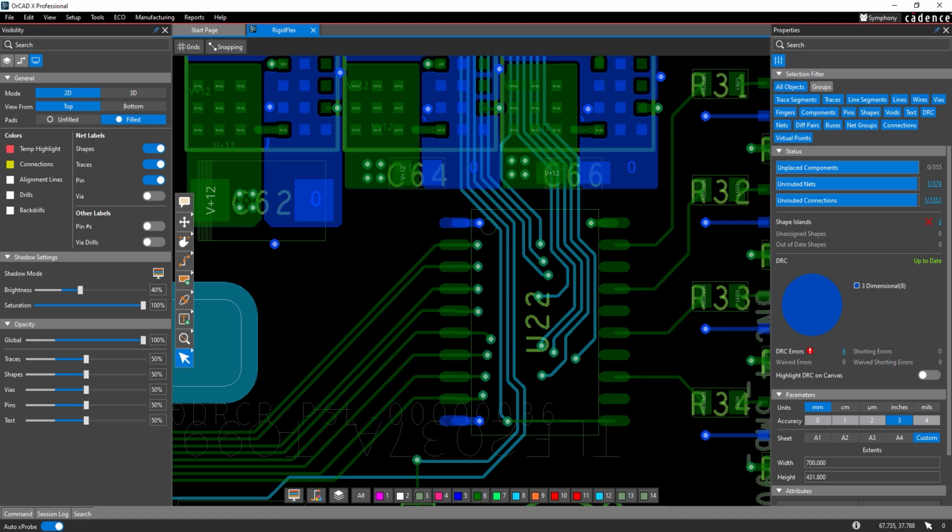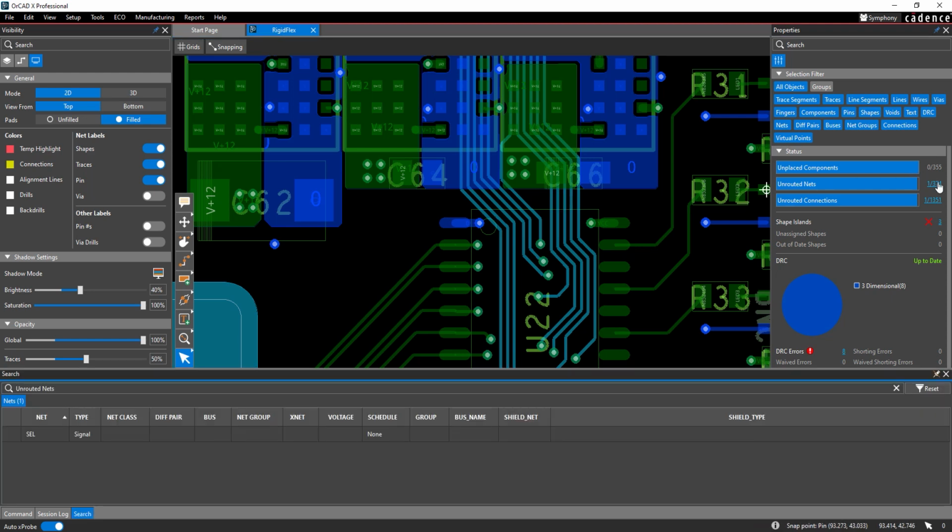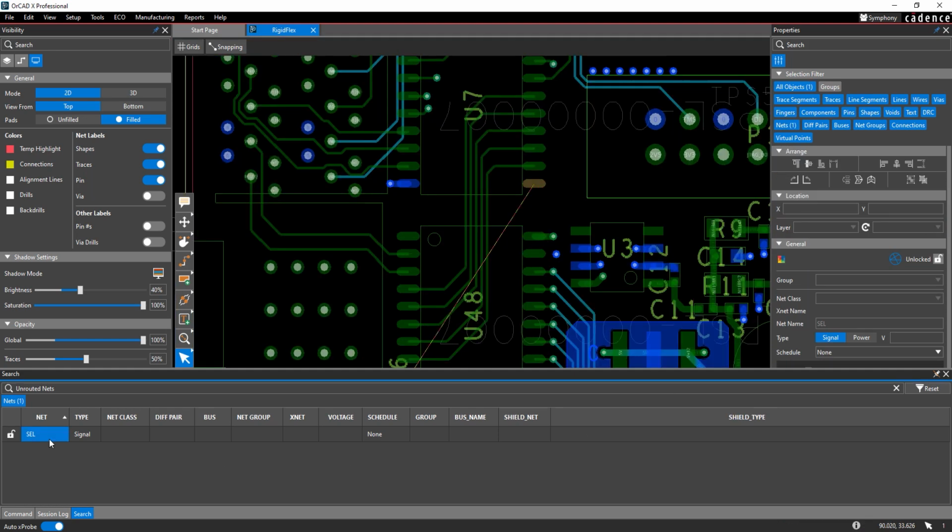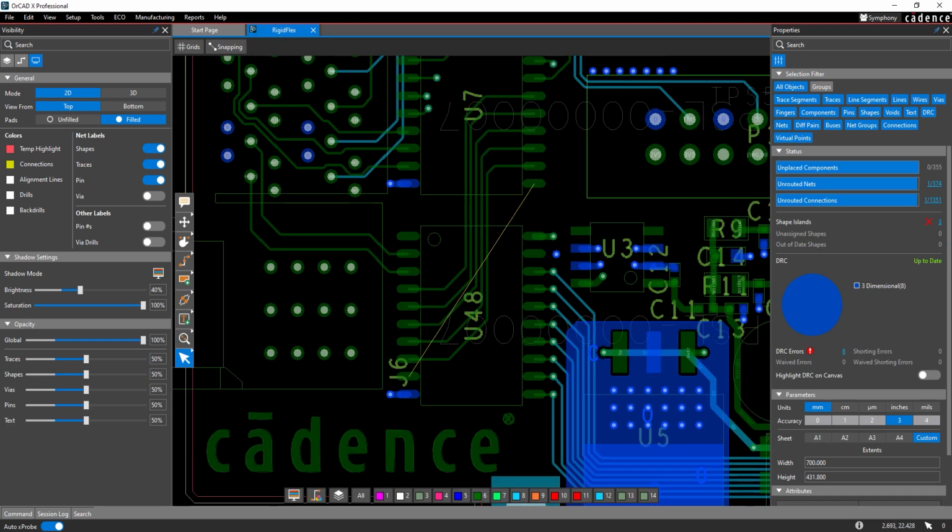The Properties panel can be used to determine if any unrouted nets or connections remain in the design. To do this, select the hyperlink for unrouted nets in the Status subpanel of the Properties panel. The Search panel opens at the bottom of the window, showing the unrouted nets. Double-click a net to be brought to its location. Click a blank area of the canvas to deselect the net.